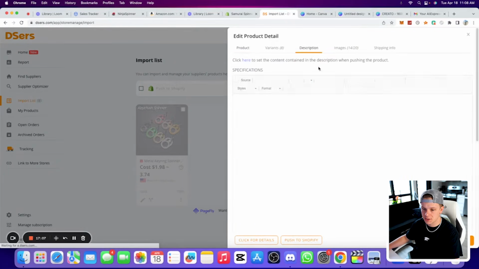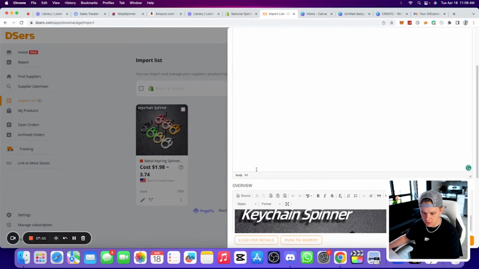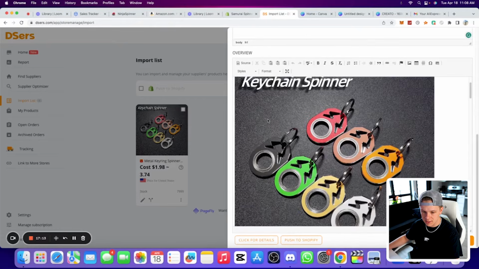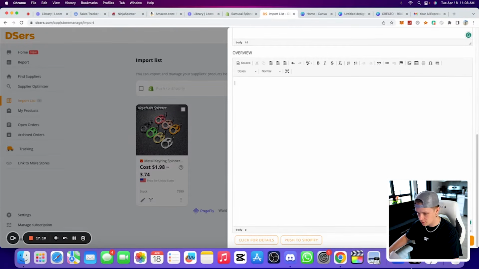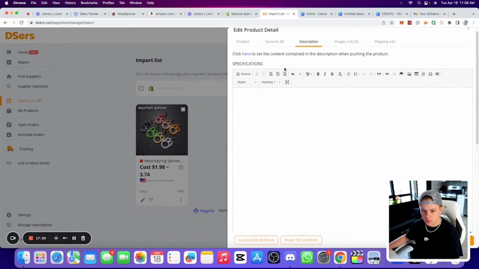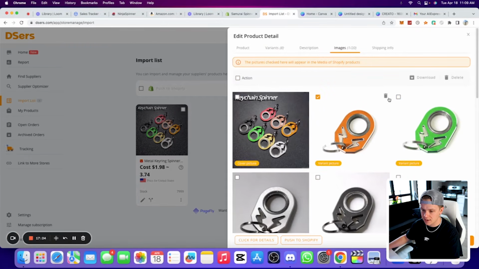And then all I'm going to do is just get rid of everything. So I'm going to get rid of this entire description. And then I'm going to scroll down here. I'm going to get rid of this entire thing that says overview. Scroll down. Get rid of all this because I don't need any of that. Don't want any of that. I'm going to go to images. I'm going to go ahead and save some of these images.